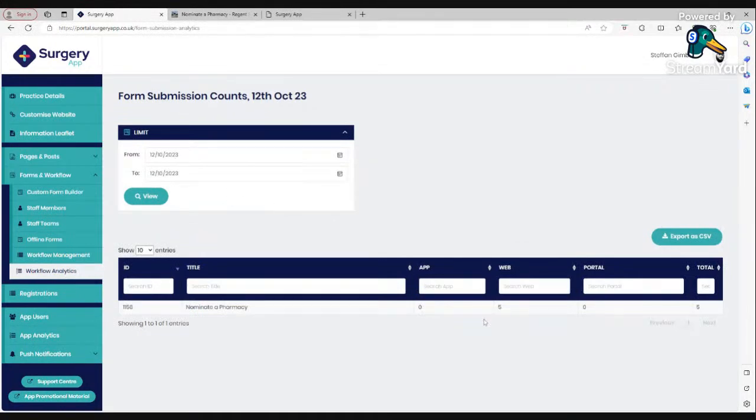So we can see that nominated pharmacy has been submitted 5 times today. But if you want to see how you're performing over the week, just select the date and then view. Obviously, this is a test website, so you'd have a lot more submissions here. It'll tell you it's been submitted through the app, the web, or the portal.